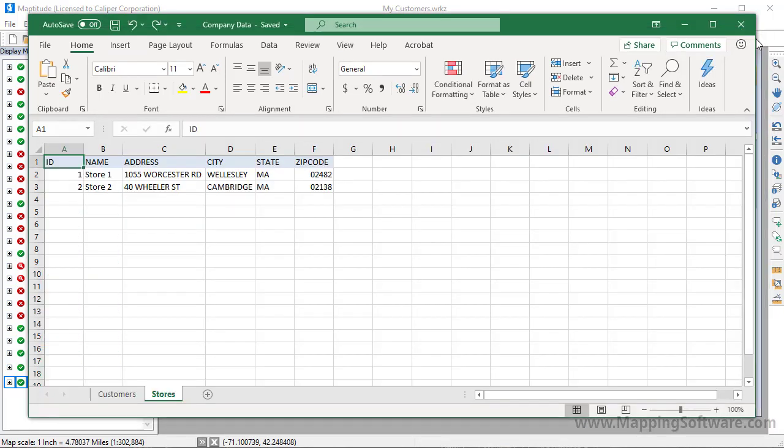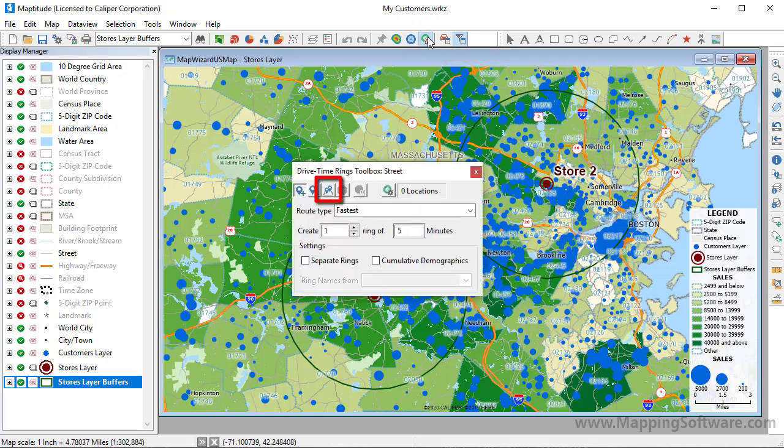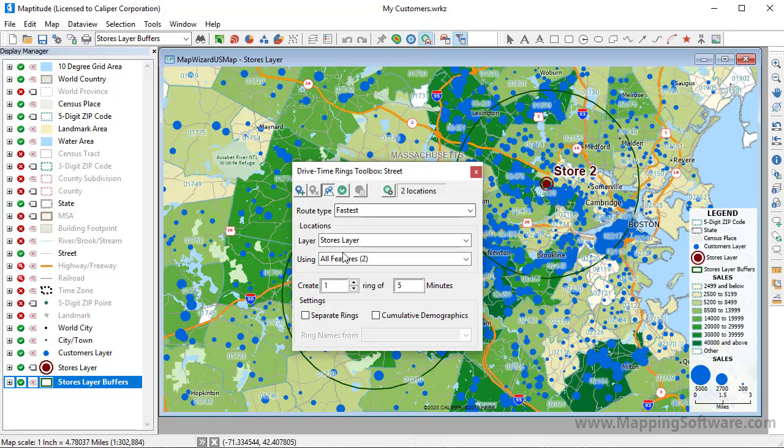The last analysis that I'm going to do is study the customers based on the drive times to the stores. Click this button to open the Drive Time Rings toolbox. I'm going to click this button to use my two stores as the locations around which to build the drive time rings, and create 3 rings at 10-minute intervals.